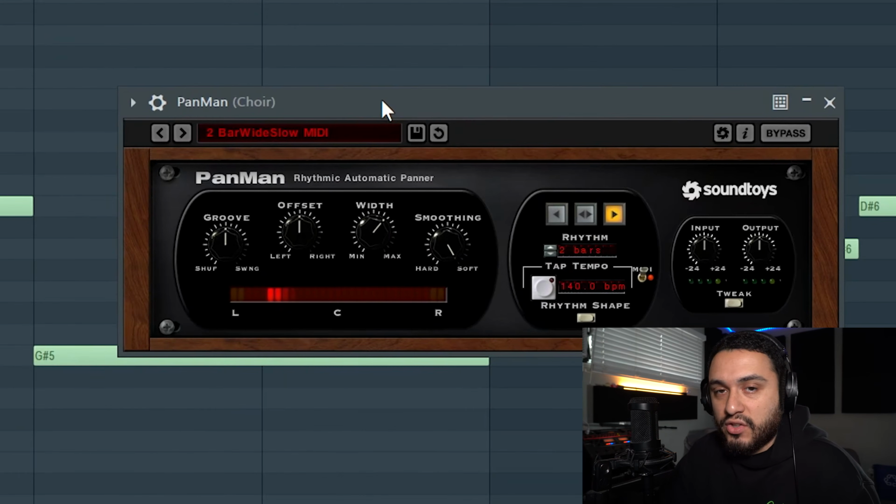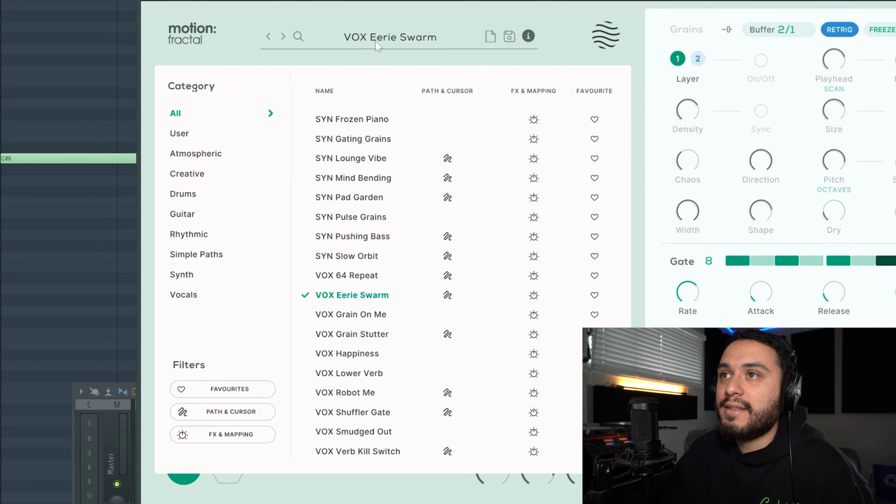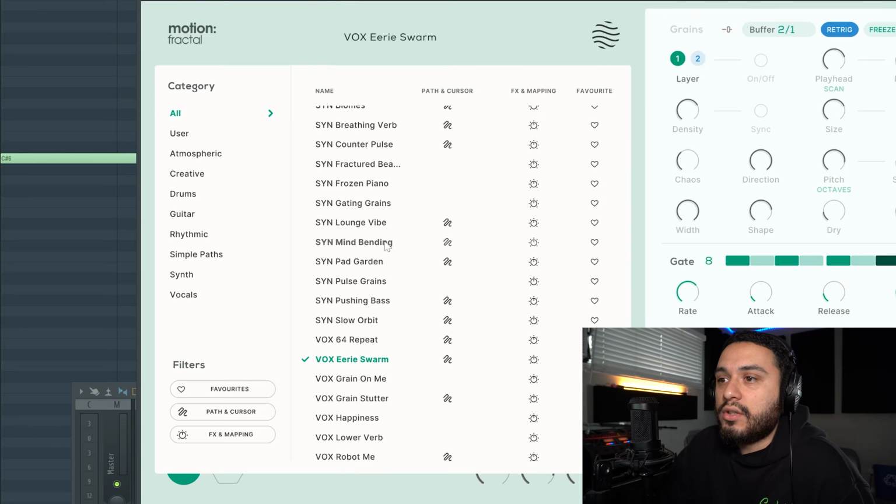So the panning is caused from a different plugin. I did use Pan Man because I just wanted it to pan left and right. That's the only little caveat I wanted to add here. But the actual pumping sound of it, again, I went with the presets because I feel like that's the easiest thing. Again, they have, I think, over 250 different presets that you could choose from. And then once you understand what the parameters do, then you can adjust them.